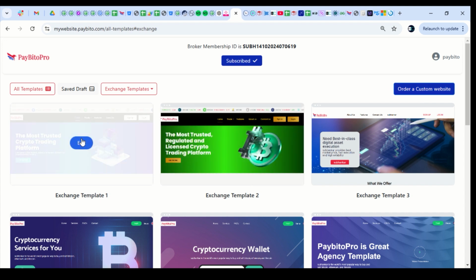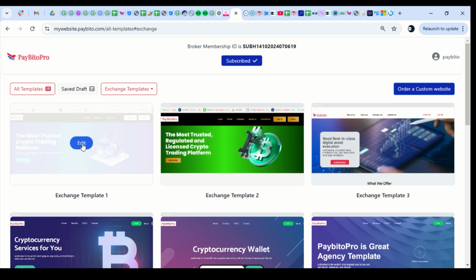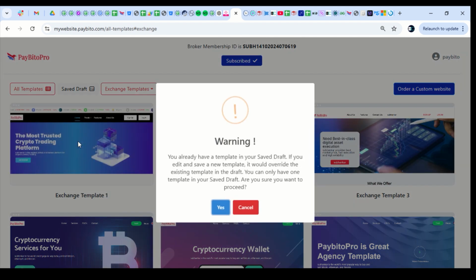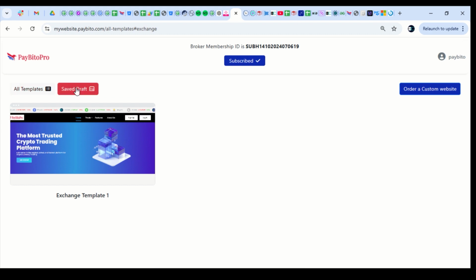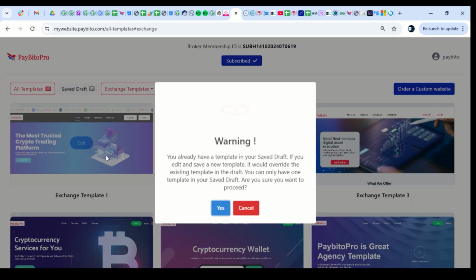Hovering over a template will reveal the edit option and the edit button. Clicking the edit button will reveal the edit option. You'll see a warning message if you have saved any templates in your draft. If there is no template in the saved draft, you will no longer see this warning here. You can see you already have a template in your saved draft. If you edit it and save a new template, it will override.